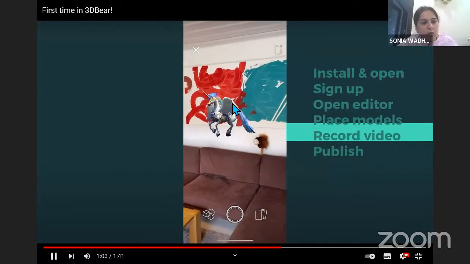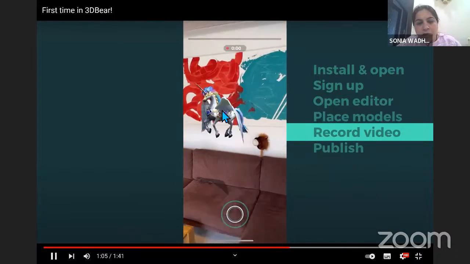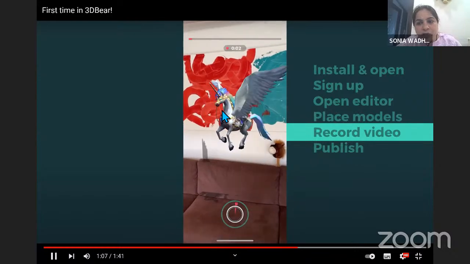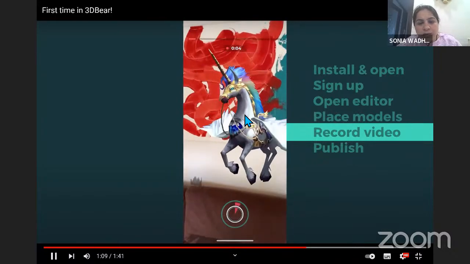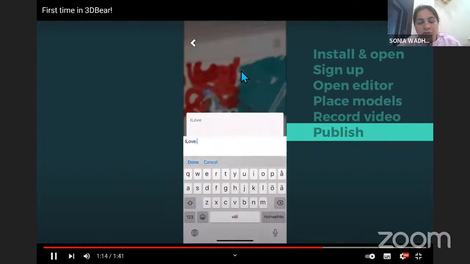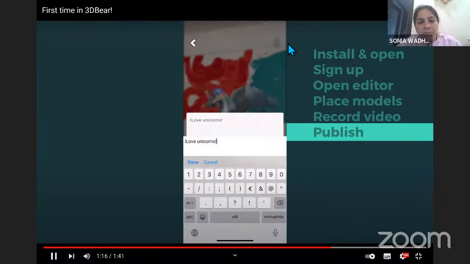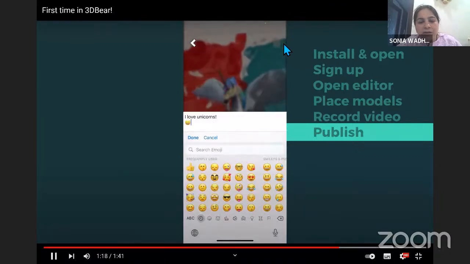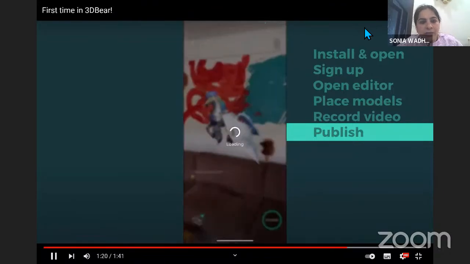We have animated models also, still models also. So like I was pasting a sticker on my glass. If you want moving models, you can take moving models and then record a video, and then you can share your video story by bringing the 3D elements in your real environment, right?